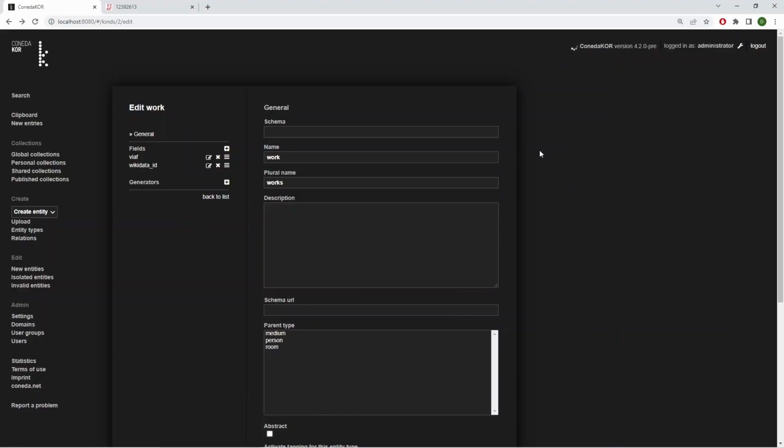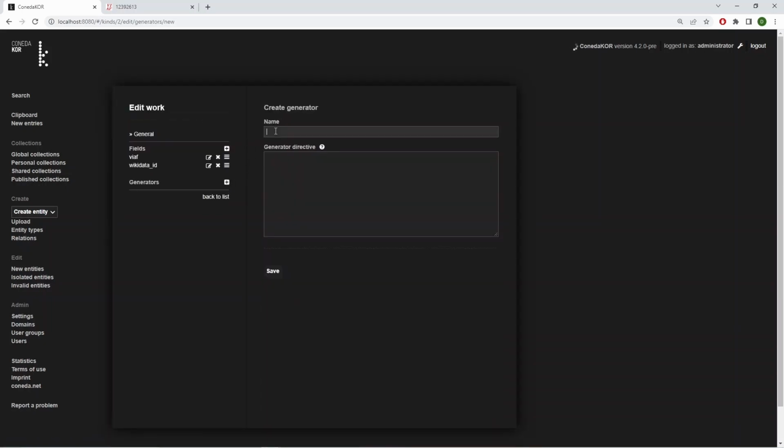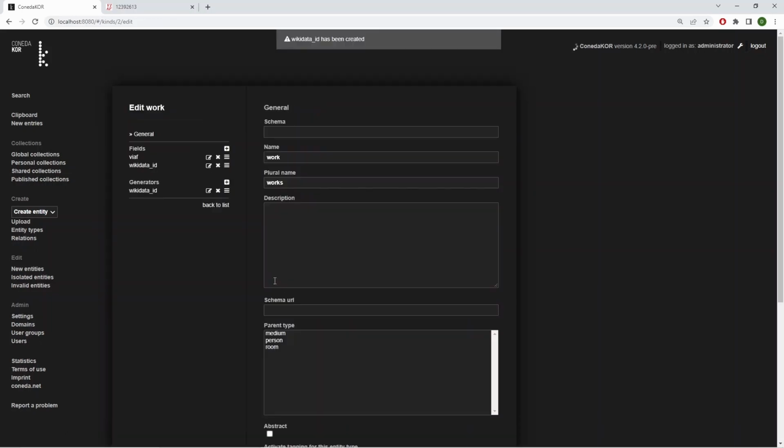Click on the little plus next to Generator and put in a name for your generator. The name should correspond with the name of your field. Then you can fill in a directive for the generator which defines where the link is created from. More information on how to define the directive can be found in our user documentation. This is a basic way to incorporate generators and create links in your ConedaKOR database.